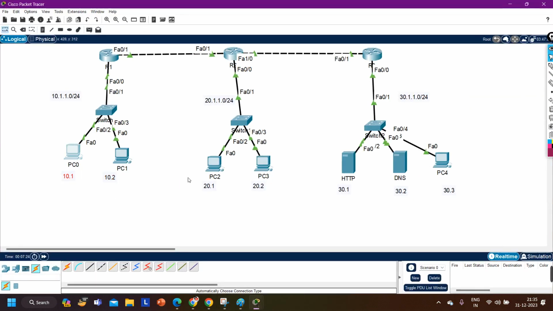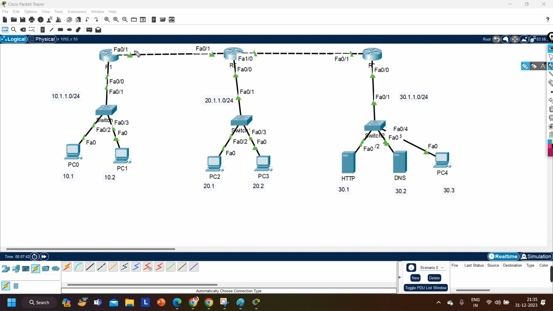Let's say here PC0 is my source and PC2 is my destination. Right? I want to block communication between PC1 and PC0. So if I am using standard ACL, I should apply it on router number 2. Because see what will happen if I apply standard ACL on router number 1, if I block 10.1 to 20.1. So router 1 will block traffic on the basis of what? Source address. It will not check the destination in standard ACL.